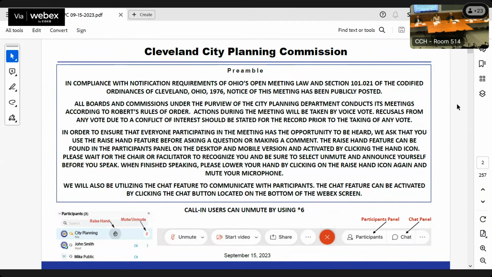All boards and commissions under the purview of the City Planning Department conduct their meetings according to Robert's Rules of Order. Actions during the meeting will be taken by voice vote. Recusals from any vote due to a conflict of interest should be stated for the record prior to the taking of any vote. In order to ensure that everyone participating in the meeting has the opportunity to be heard, we ask that you use the raise hand feature before asking a question or making a comment. The raise hand feature can be found in the participants panel on the desktop and mobile version and activated by clicking the hand icon. Please wait for the chair or facilitator to recognize you and be sure to select unmute and announce yourself before you speak. When finished speaking, please lower your hand by clicking on the raise hand icon again and mute your microphone.